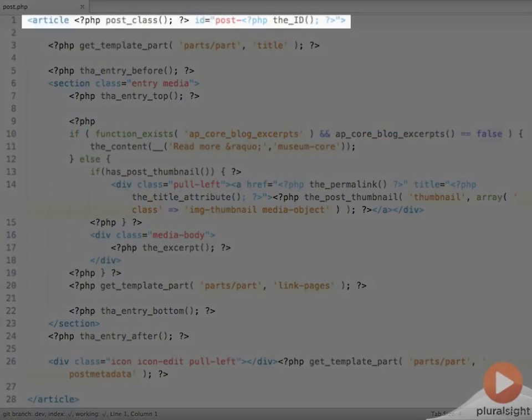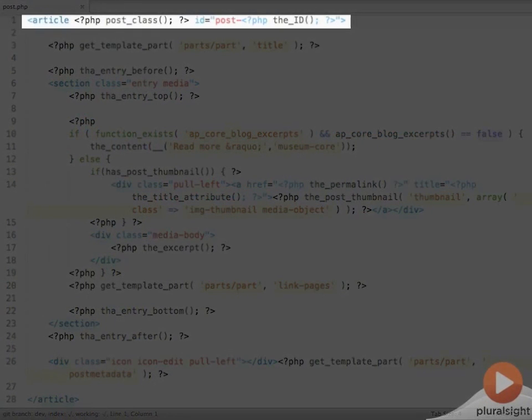Post.php starts with an article HTML5 tag and the post class function, which loads a bunch of default classes that get added by WordPress when post class is used. These classes are things like post format, post ID, and other stuff that can be used by theme and plugin developers to style posts. It's recommended, but not required.